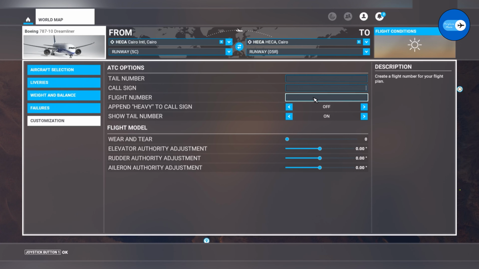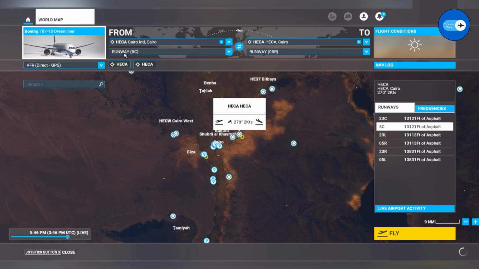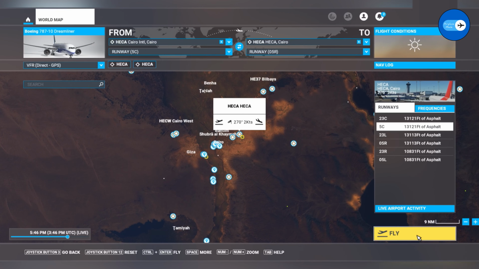And then you can have your flight number. It'd be like KLM flight 204, that stuff. Or you could have heavy, depending on what plane you're in. And so pretty much after that, you click here and that's it.